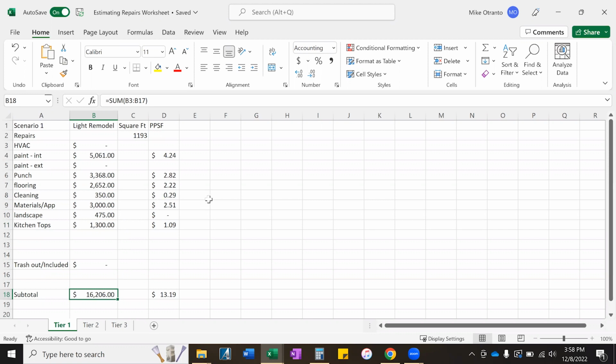Now, I recommend line item estimation, although there are some people that will use per square foot. Interestingly enough, this is a 1,193 square foot house. Since Excel is such a great tool for analysis, I just broke down the line item spend and divided it by the square footage of the house, and you'll get an idea here.